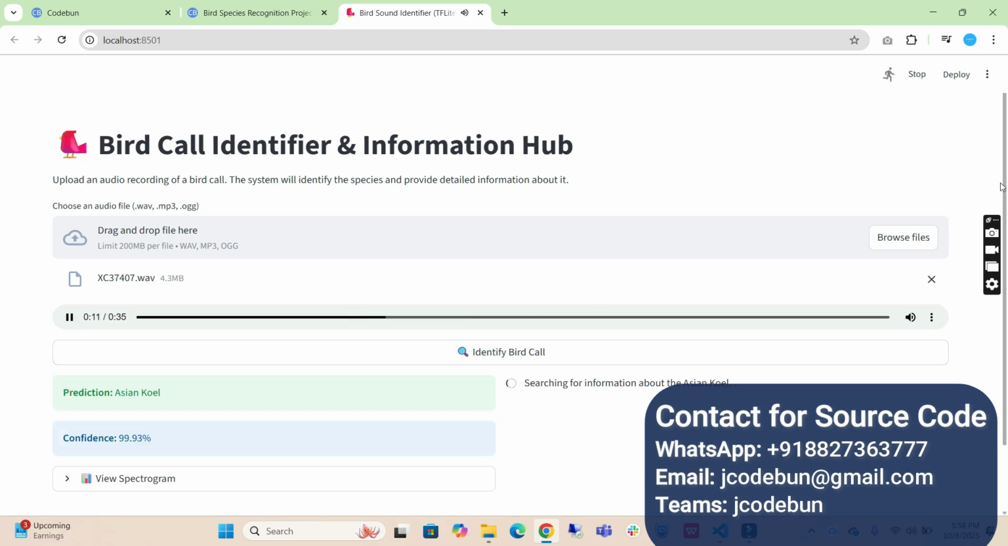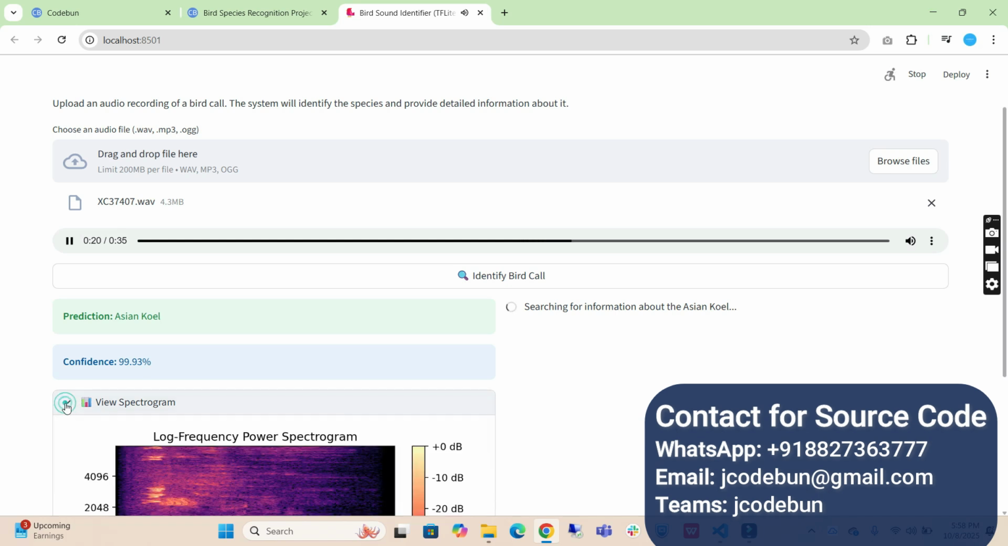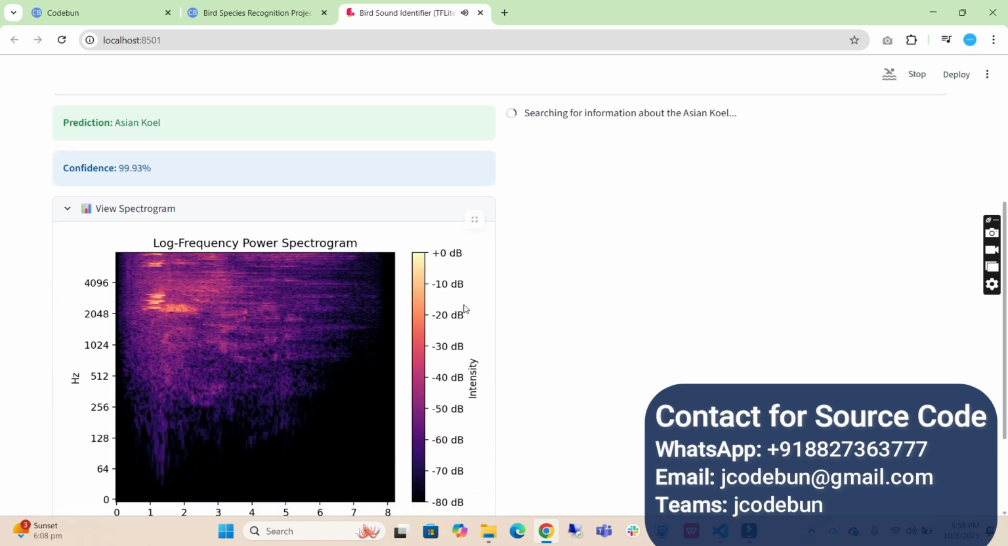It will get the information of this audio after analyzing it. You can say this is a Asian koel, and the confidence is 99.93. And if you click on view spectrogram, it will give you the spectrogram as well.